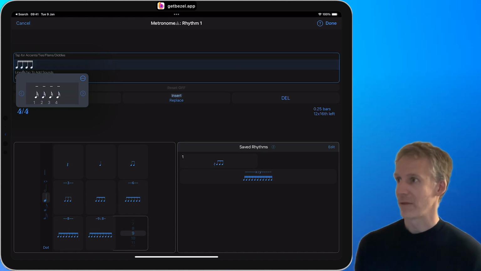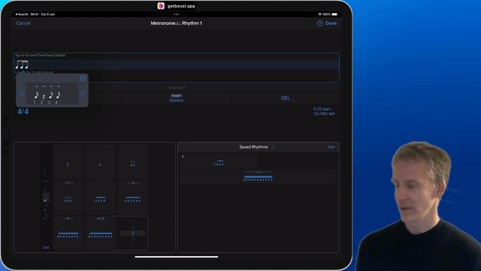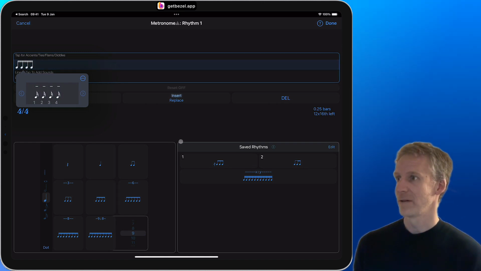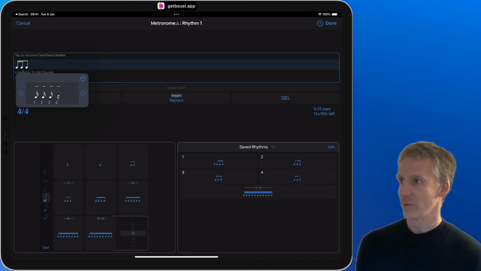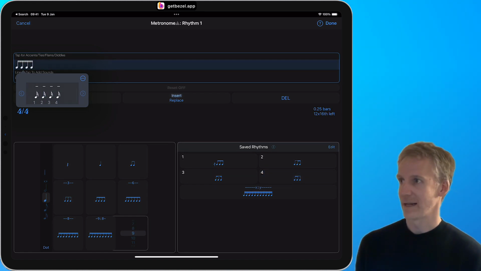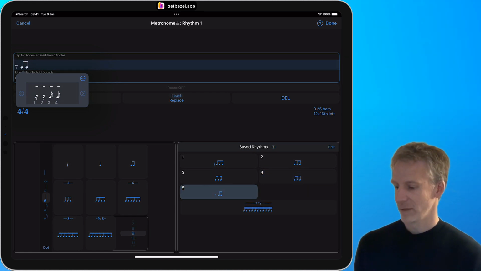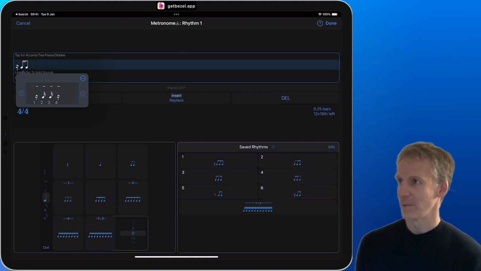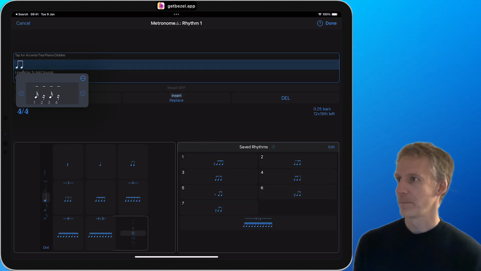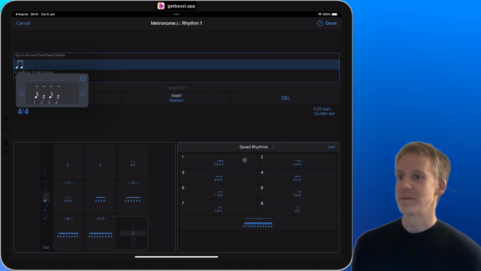So I can work my way through, turn off note 2, Command S, you'll see it appears down here, and then turn 2 back on and 3 off, Command S, and I can very quickly work through all of those combinations. Now I'll take out 1 and 2, save, switch 2 for 3, save, so I can work through all of the different permutations very quickly to get all of the different rhythms that you might want.